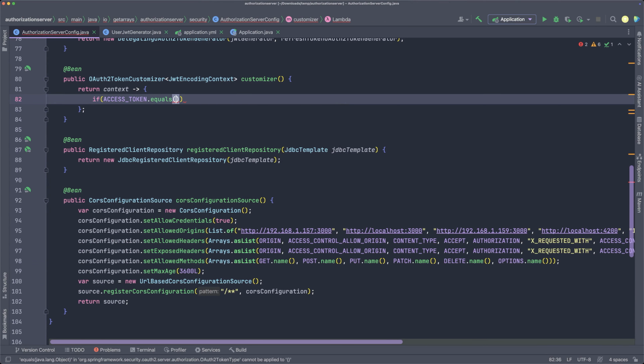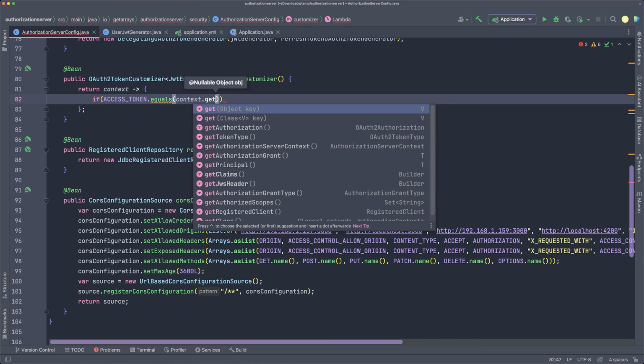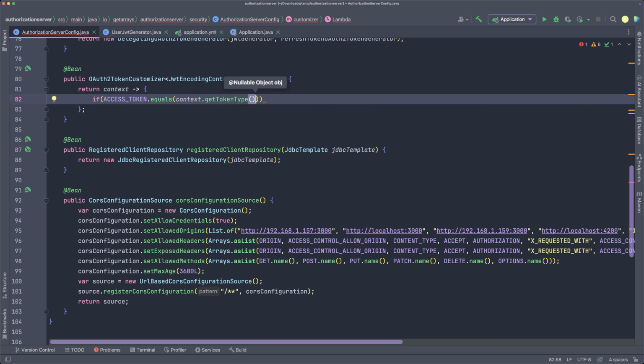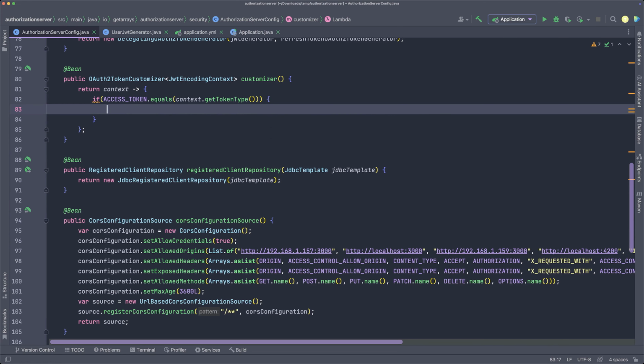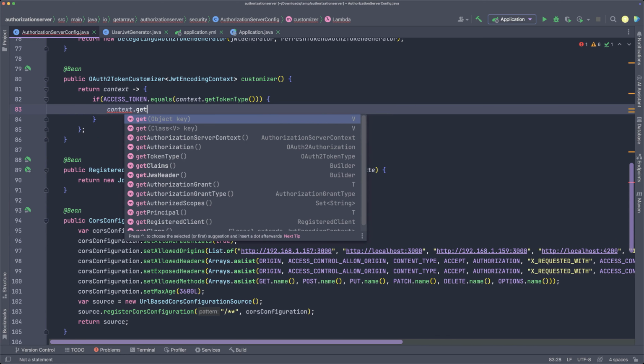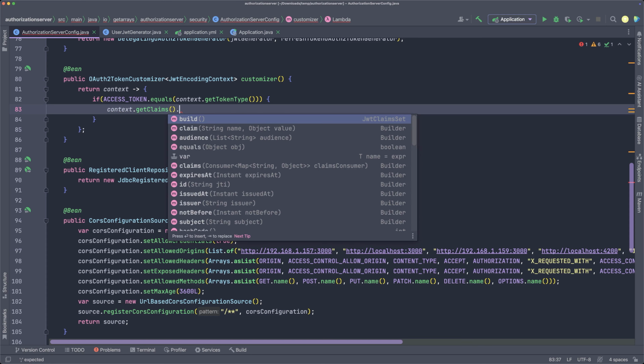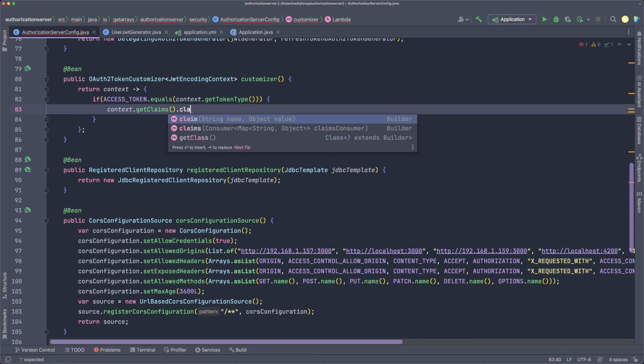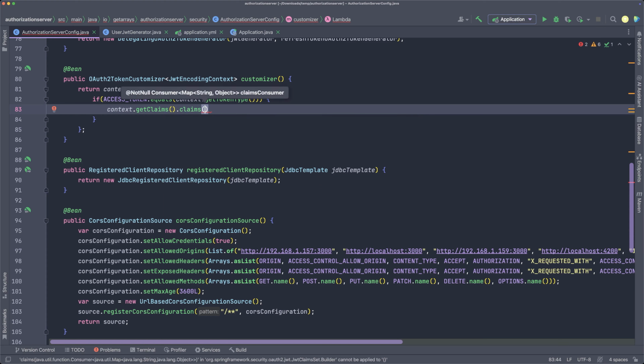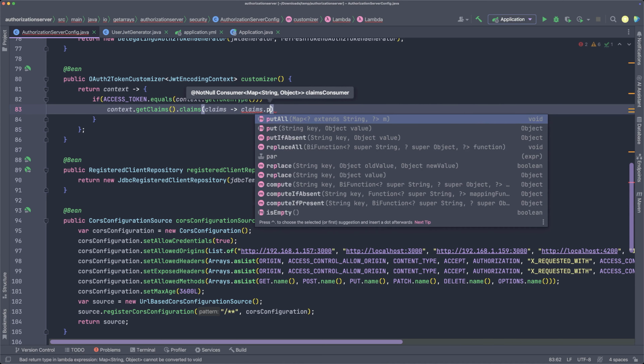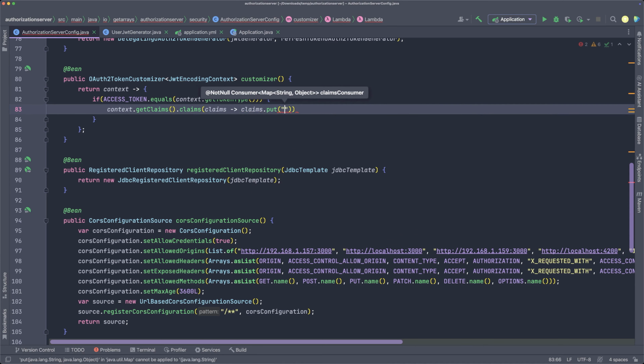So we just need to check to see if it's an access token in the context. So we're going to say equals, and then context.getTokenType. So if it equals the access token, then that's when we're going to execute our logic. Here, in the context, we get the claims. So getClaims is going to give us all the claims, and then we can actually add more claims. You can see that it takes a map, so we're going to say claims.put, and we want to put authorities, actually. And then we want to say getAuthorities, and we'll pass the context.